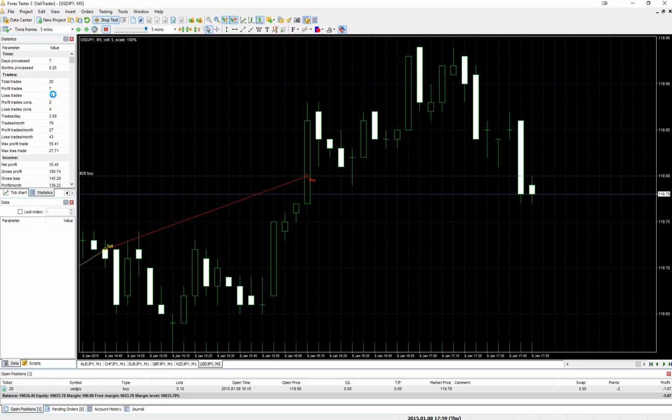Now, bearing in mind that this also includes the 20 trades would include the 2 trades that we placed manually earlier on. We could see that there was a max profitable trade of $55.41 and a max loss trade of $27.71. We scroll down, we could see that there was a net profit over the period of $35.45 with our gross profit at $180.74 and a gross loss of $145.29.